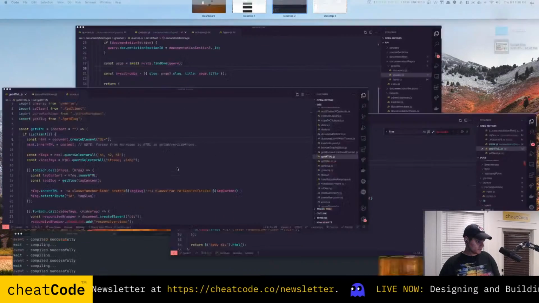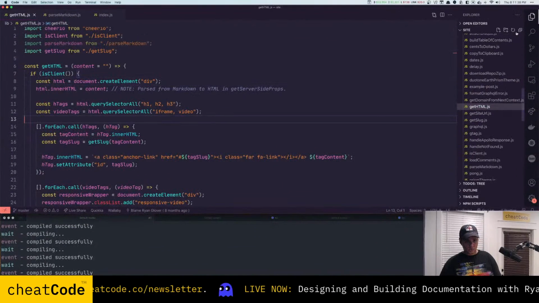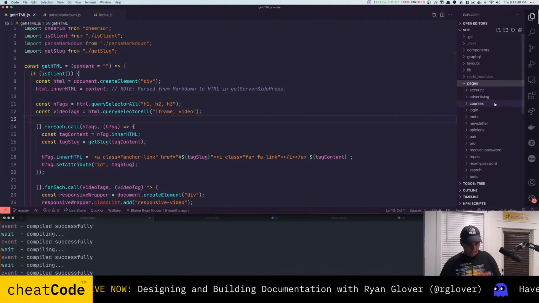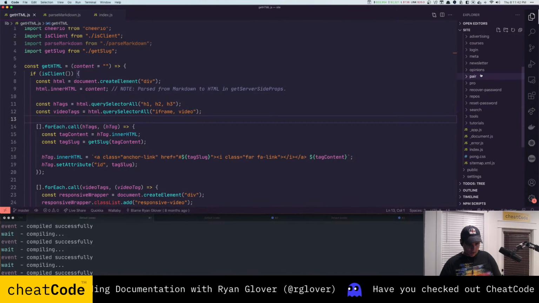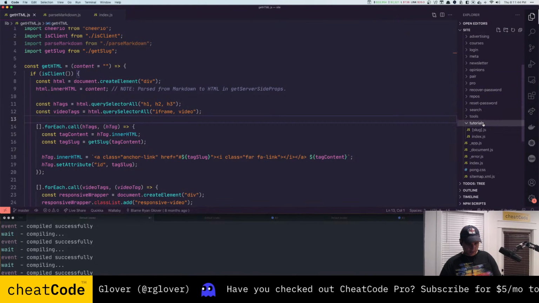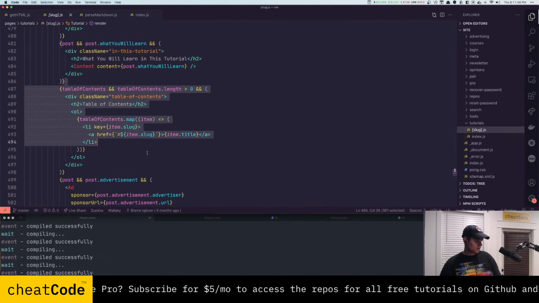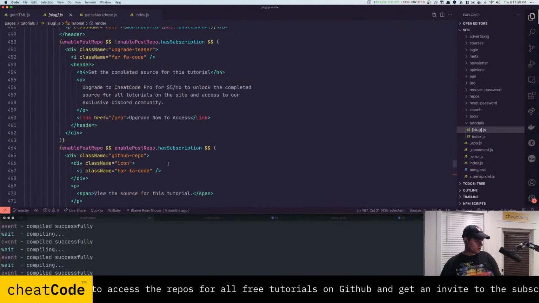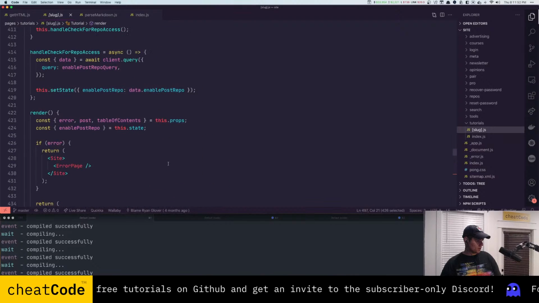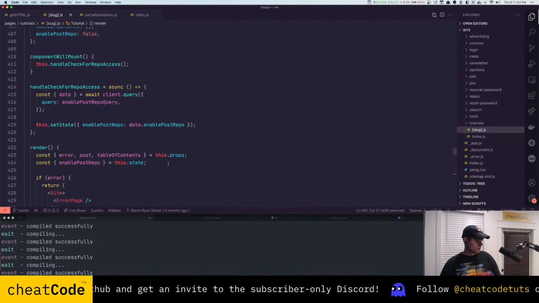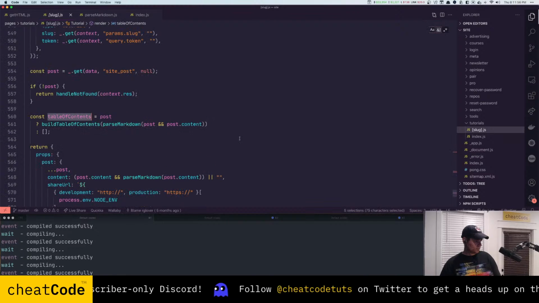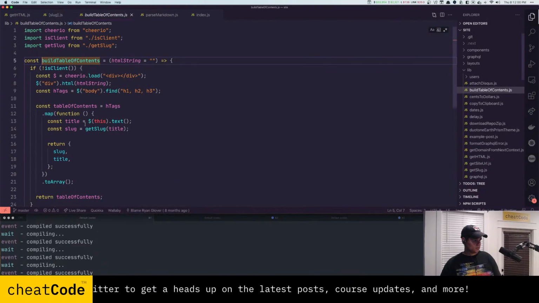Let's go back over to the site code, and we're going to look at the tutorials template, slug. Yeah, I just saw it. Yeah, so I have an array that I generate, but where do I generate the array? In the props. Oh, I have another function.